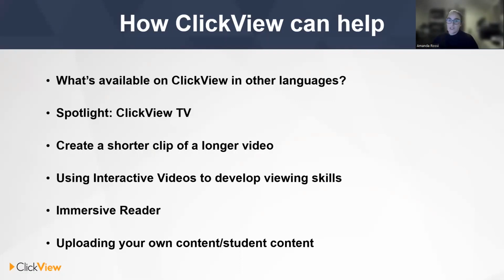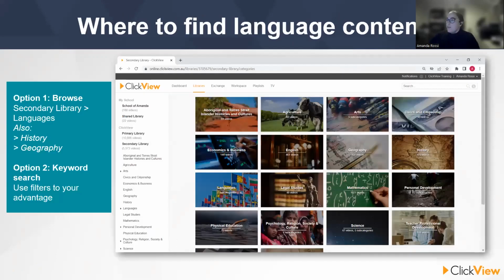As Jess just finished saying, this is the whole point of viewing and visual text, that you don't just view it, but you actually pick it apart a bit more. So let's see how we can interact with that within the ClickView platform. I'm also going to touch on something called Immersive Reader, which is a Microsoft feature we integrate with really well. And lastly, I'm going to float the idea by you that perhaps you might like to think about uploading your own video content or student video content onto the platform. So firstly, where to find language content?